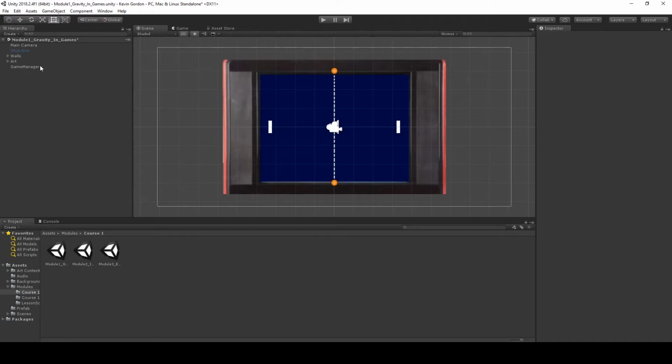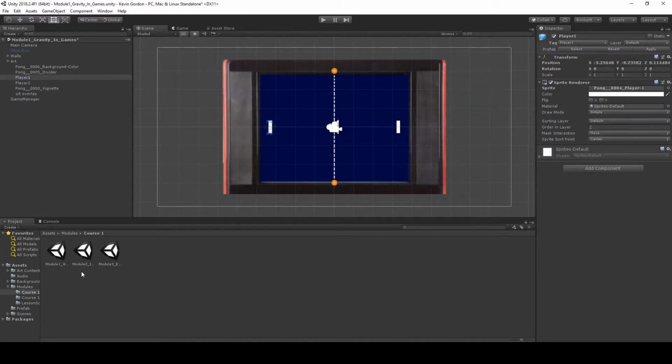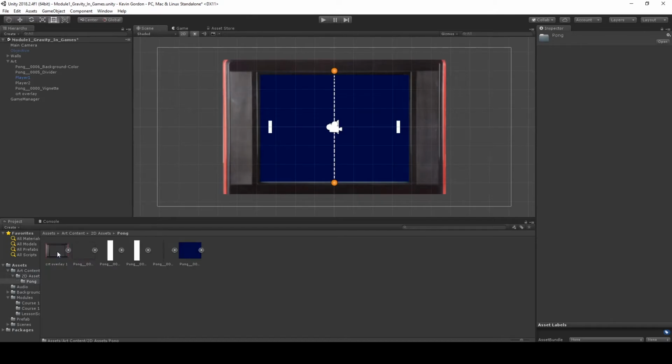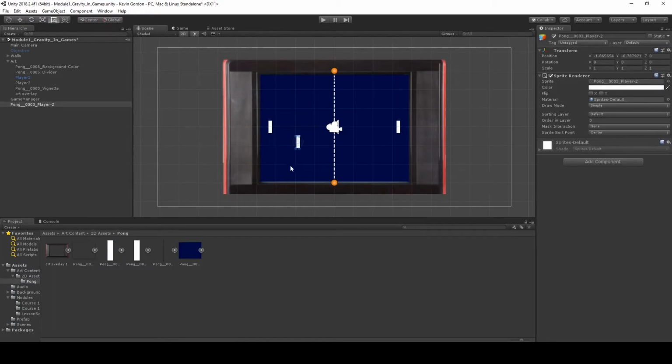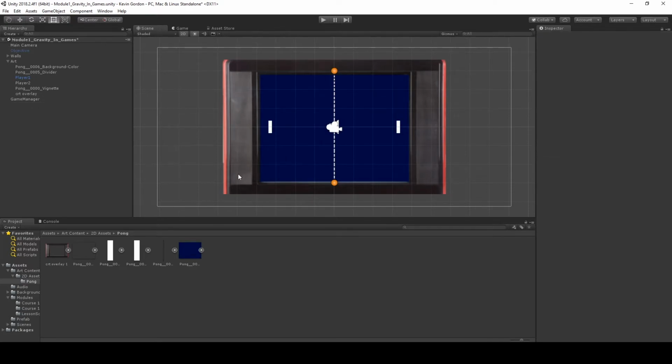What is a game object? A game object is literally any single object or component that is put into the game. So for example, if I were to go into art content and drag this piece of art into the game, because I dragged it in, that art became a game object, or an object that exists within the game.